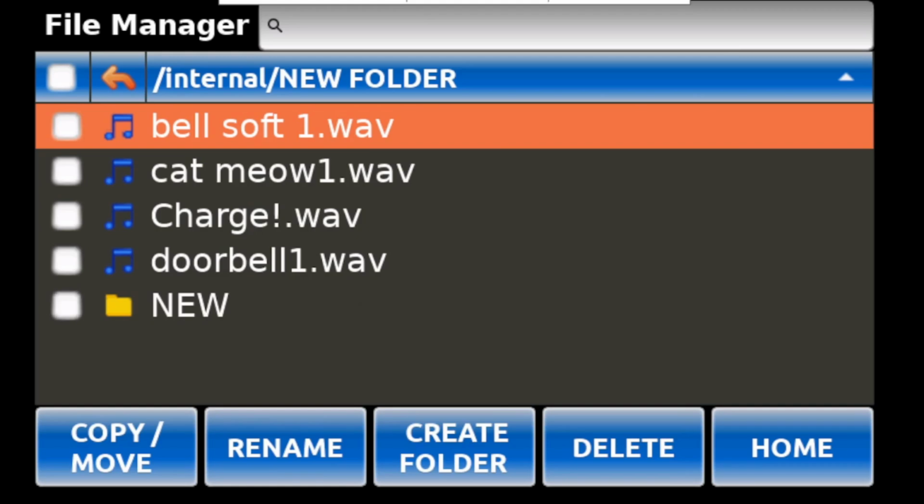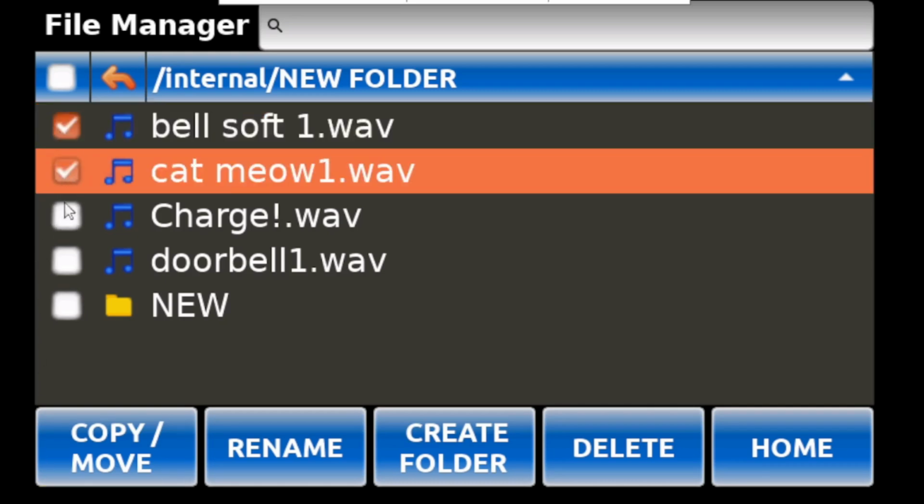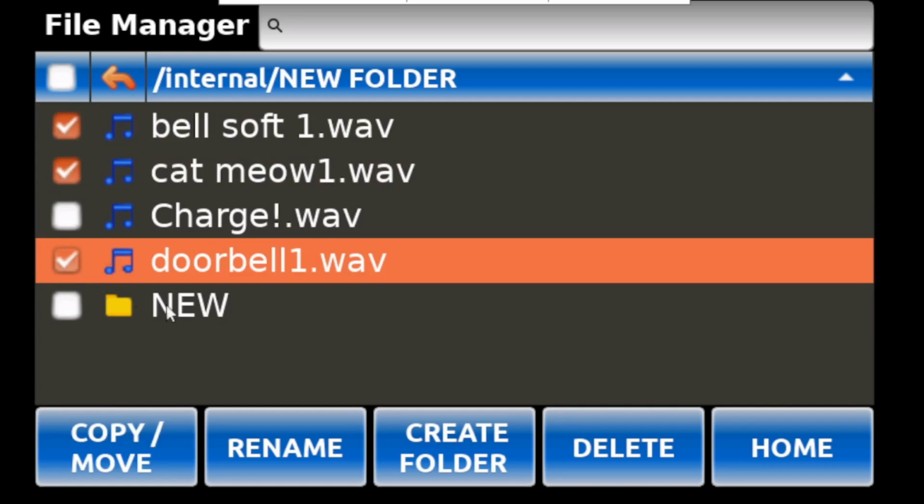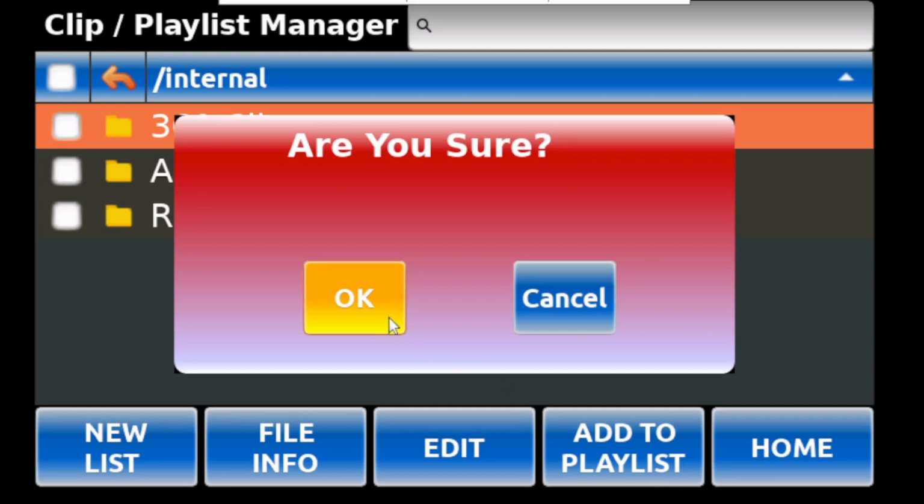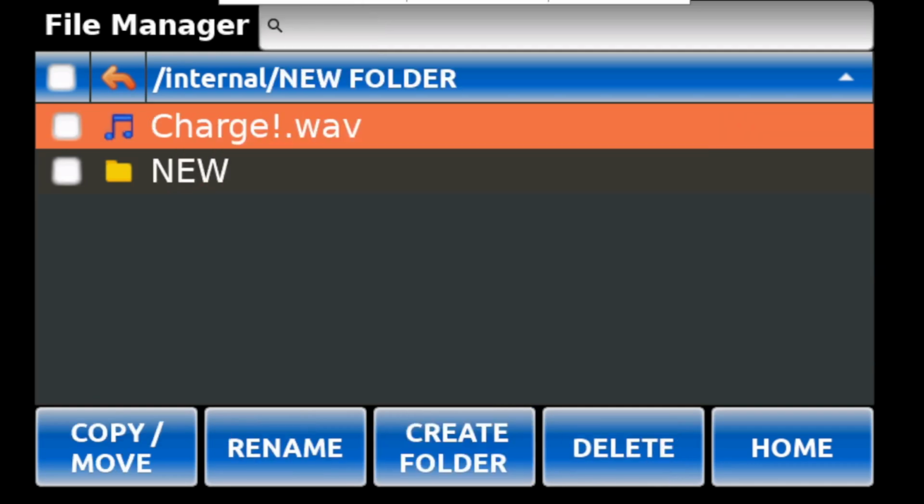Finally, if you need to remove files from the system, select the file or files that you wish to remove by using the checkboxes, and then click the Delete button. Most of the file management discussed here can also be accomplished over the network using FTP or file sharing.